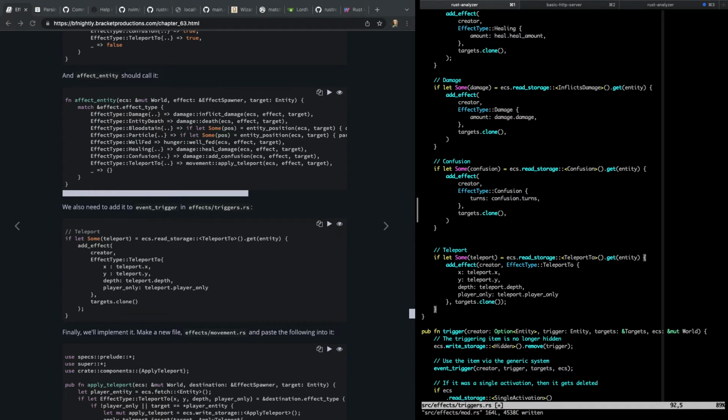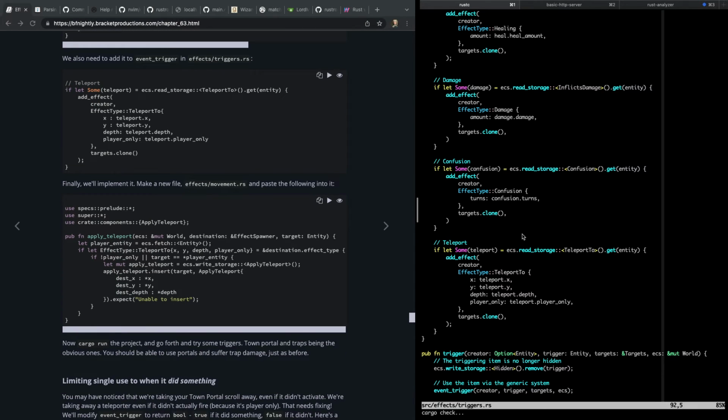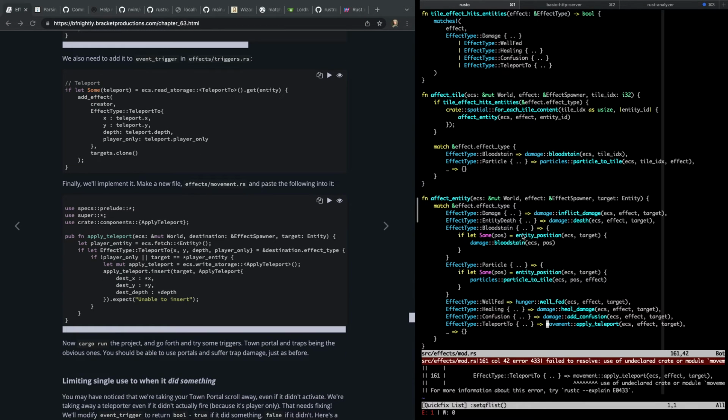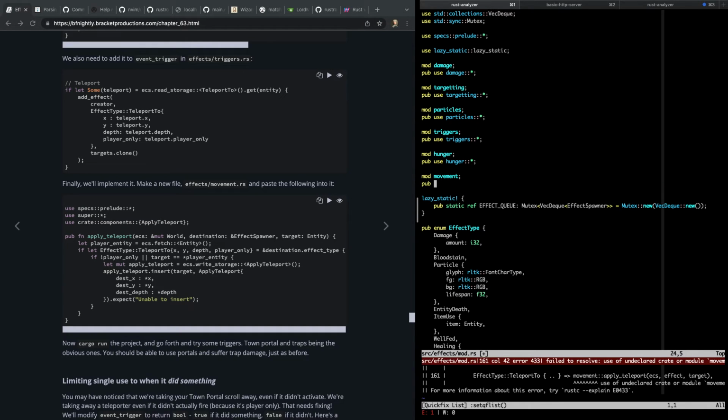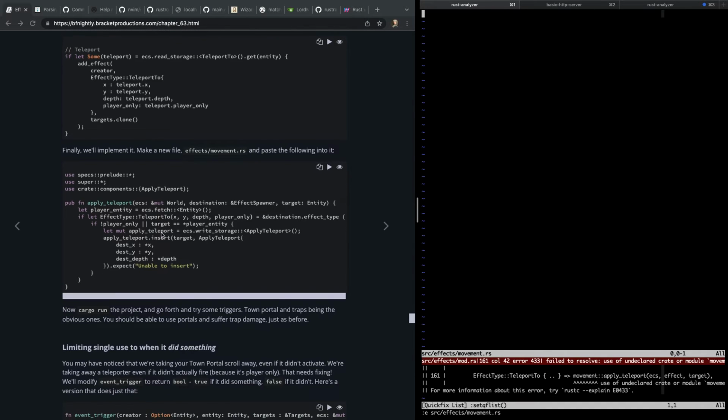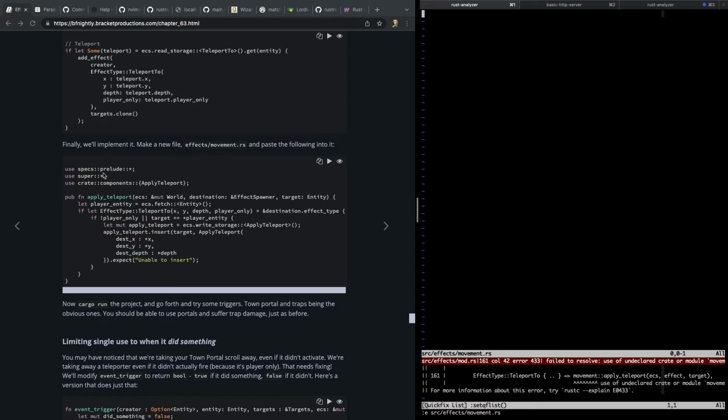Okay. And now we need to implement it because we don't have a movement yet. Right. So let's add that here. Mod movement, mod views movement, and then we'll add effects movement. I don't think we need specs prelude, right? Clippy complained about that before. Use, and use crate components by teleport. All right.